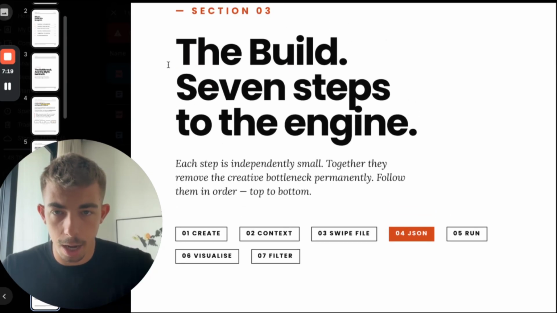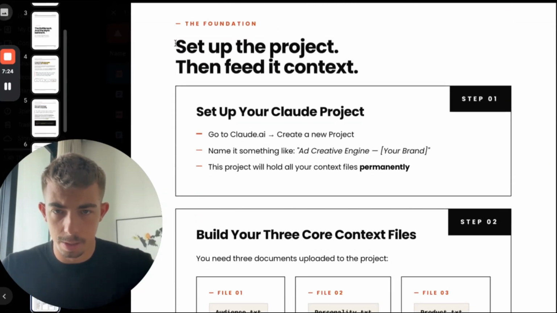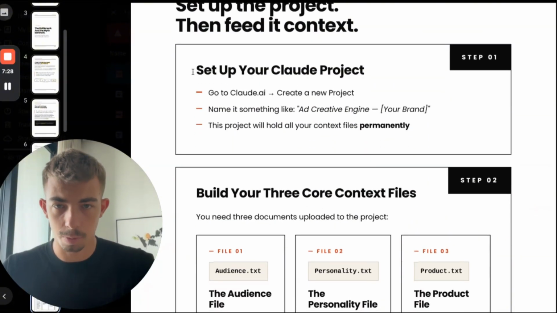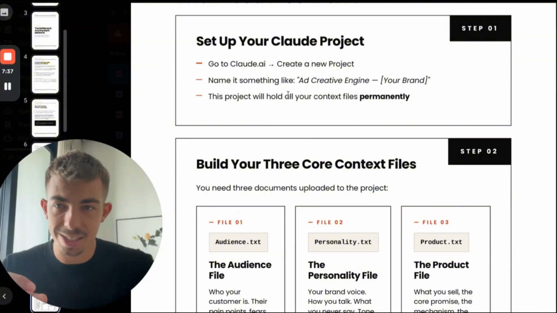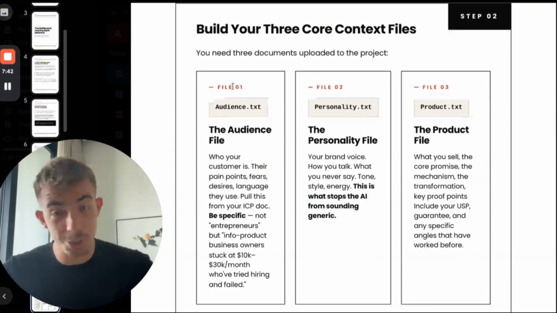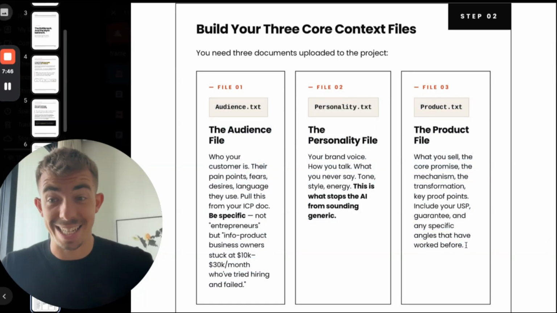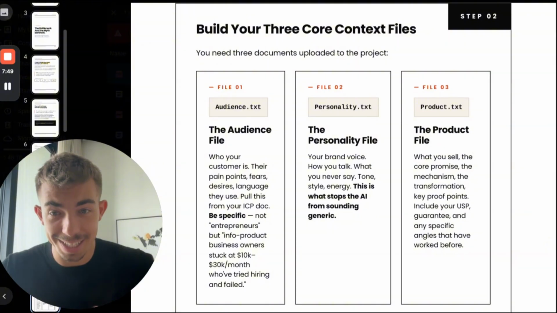Now, the build. How to do this specifically, step by step. Step number 1, we set up the project and then we feed it the context. So set up your Claude project: go to Claude AI, create a new project, name it something like Ad Creative Engine with your brand, and this project will hold all your context files permanently. Then we need these 3 context files, which you already should have if you're a serious business owner in the info product space or any space. If you don't, build these files right now and then feed them to Claude.